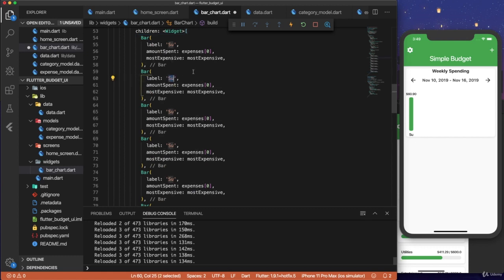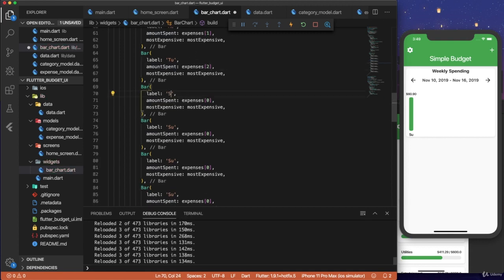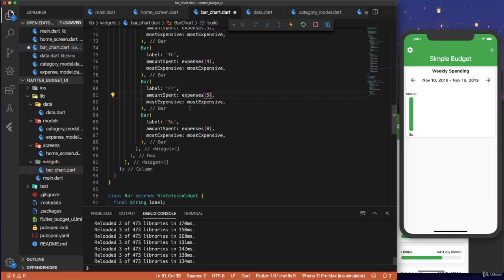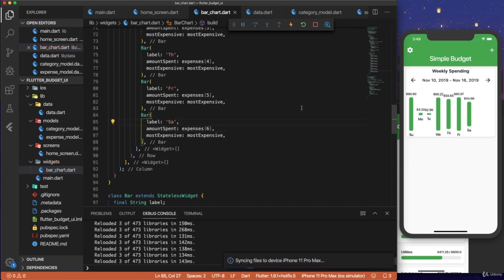For the second bar, we'll say the label is MO for Monday. We'll change expenses to 1. Next we have Tuesday. So TU, 2. Next is Wednesday. That's expenses 3. Thursday, expenses 4. FR for Friday, 5. And then the last one is Saturday, so SA. And that's expenses index 6. Hit save, and all of our new bars appeared.